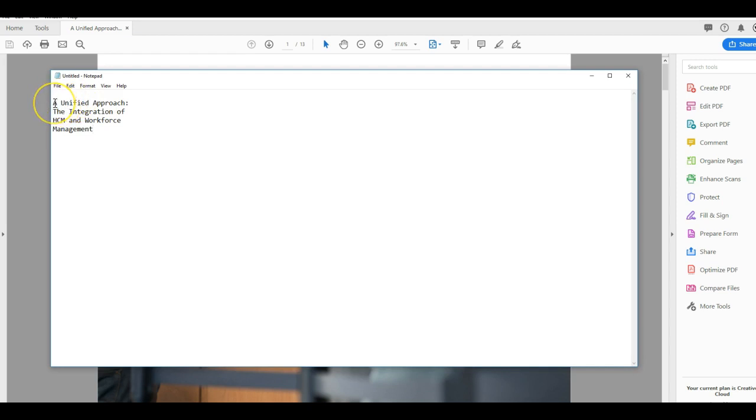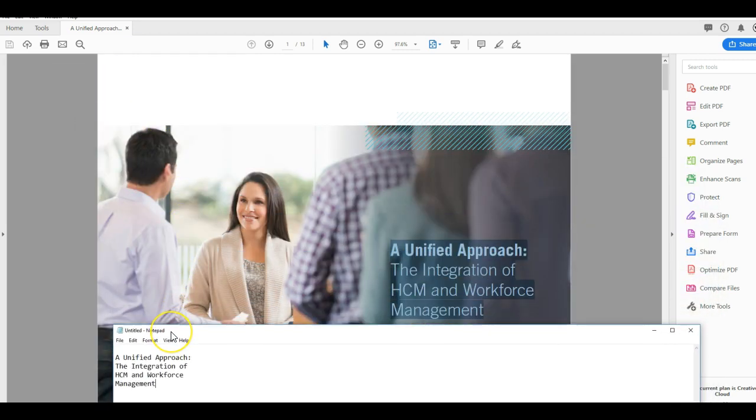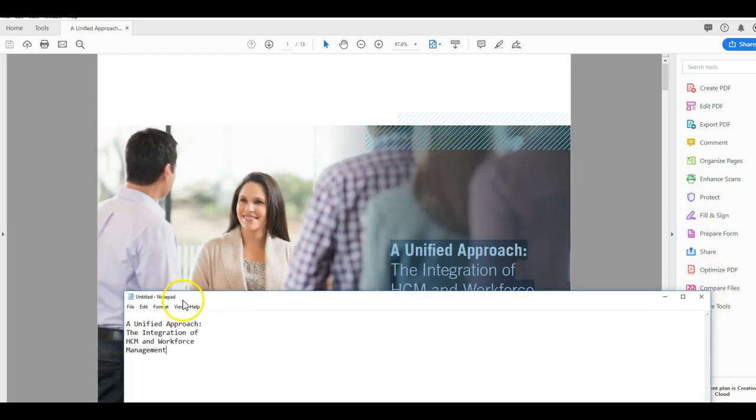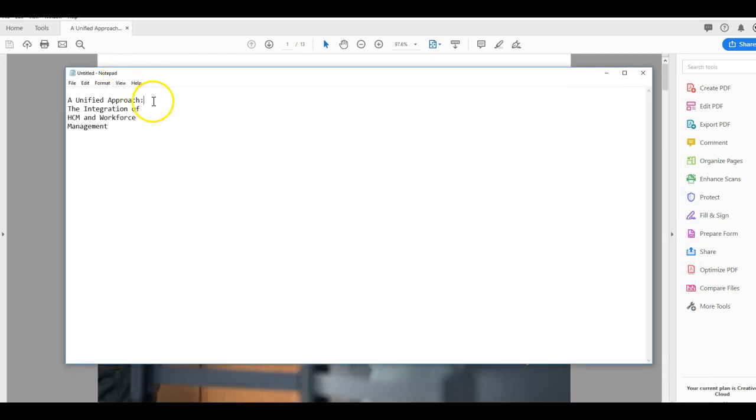Now you're going to notice that it automatically retains the lines. If you notice on your PDF file, the line breaks are there. When you're pasting text out of a PDF, it automatically retains the line breaks, so you're going to need to get rid of those line breaks. Unfortunately, that's a little bit of a pain, but it needs to be done.